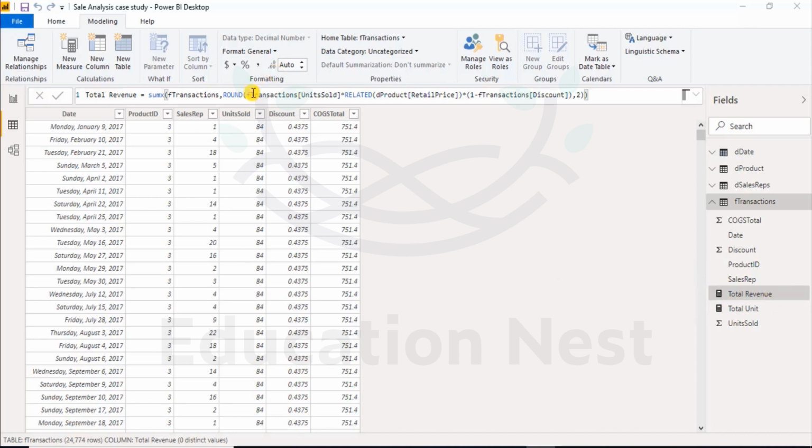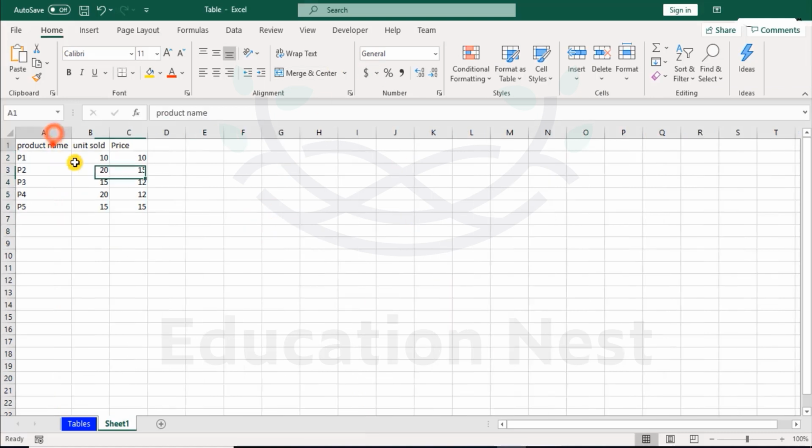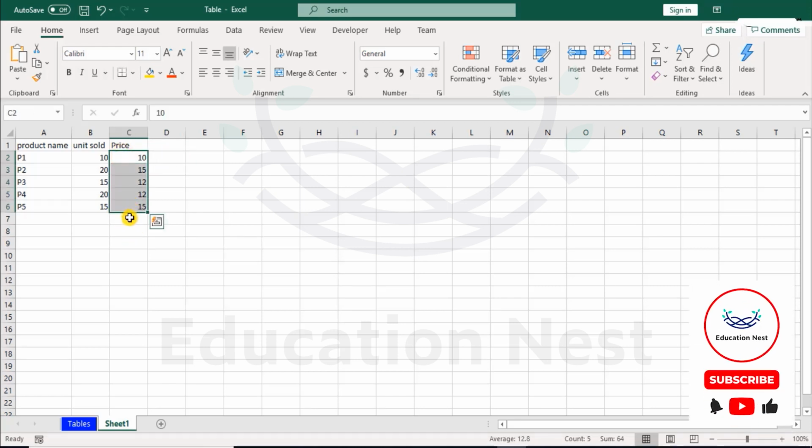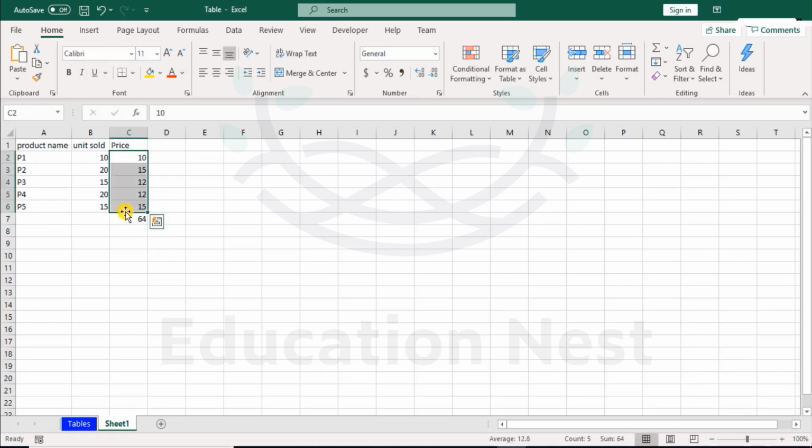Now I will explain what SUMX and SUM are. In Excel, I have created a dummy table, product wise. For example, I have products 1, 2, 3, 4, 5. Product 1 has units sold 10 and the price is 10. So if we use a SUM formula, it will only calculate one column. For example, the SUM formula works like this: it will add these values.